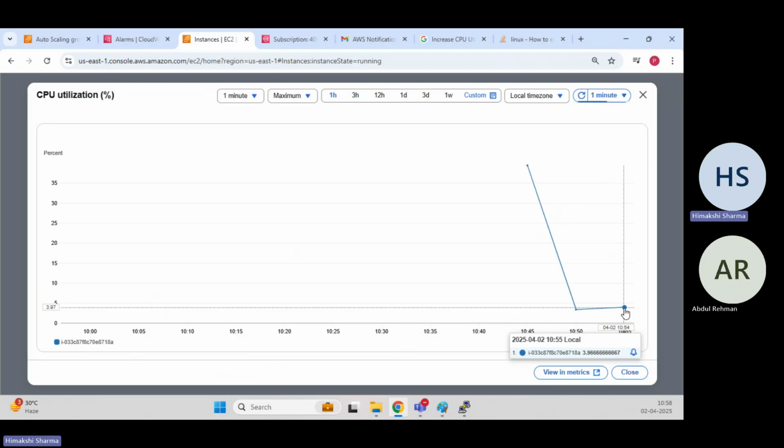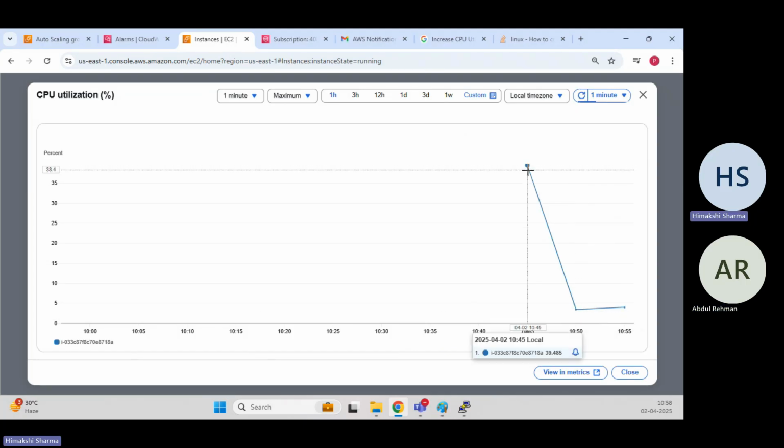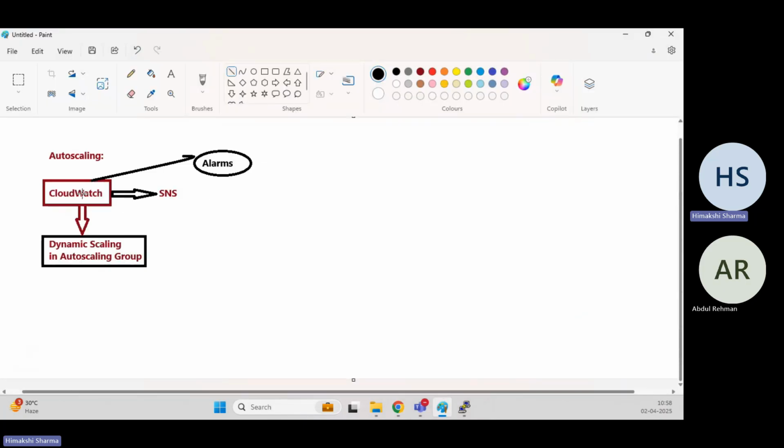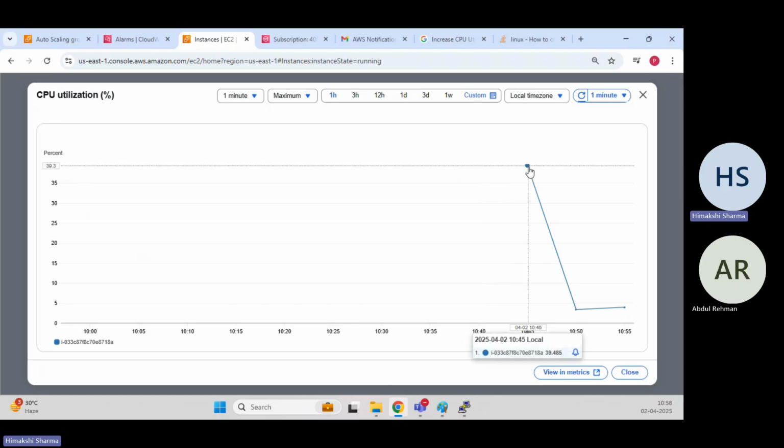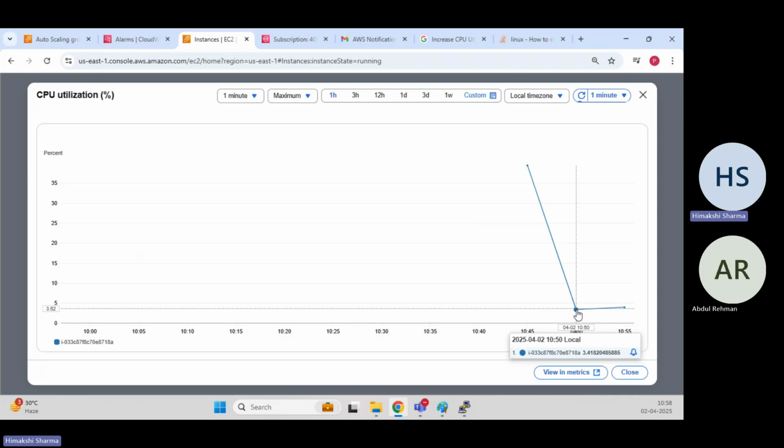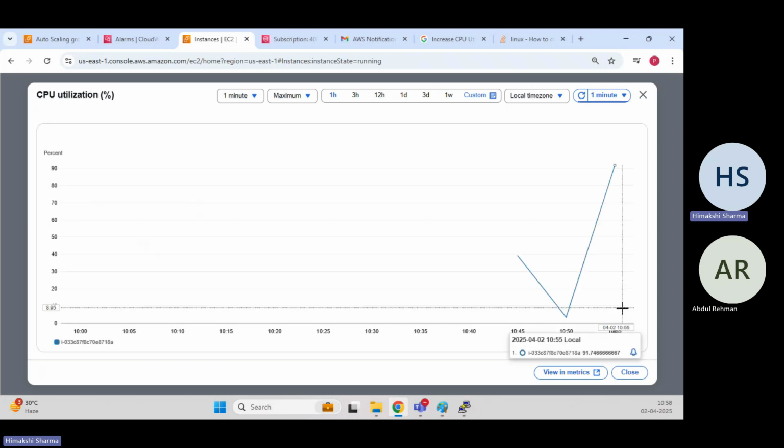So I would like to show, can you see this small round circle? Yes, I can see. Yep. So basically what do we call them? We call them a data point. So what CloudWatch does, CloudWatch monitors your EC2 instances. Initially CloudWatch monitored at this moment of time, 10:45. Later on it monitored at 10:50. So it means it is capturing at every 5 minutes of interval, right? And where it is capturing, it is a data point.